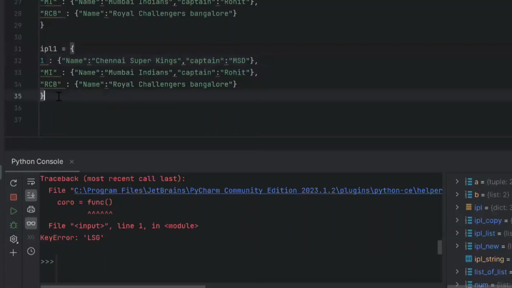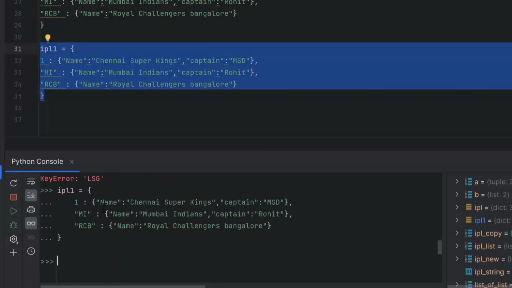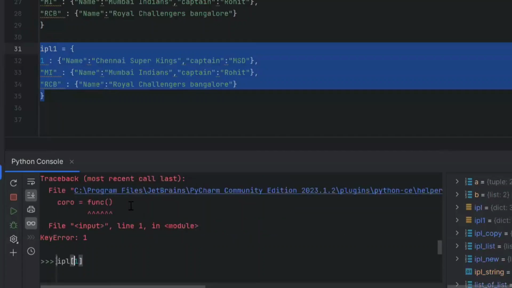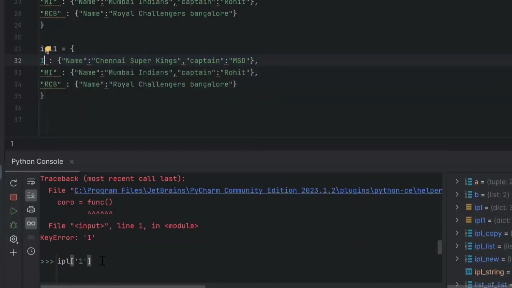And if I run this, if you see, it has taken, there's no error. So if I say IPL 1 of 1, IPL, it is 1, right? Variable name is IPL 1 or... Oh, variable name is IPL. Yeah, I got it.